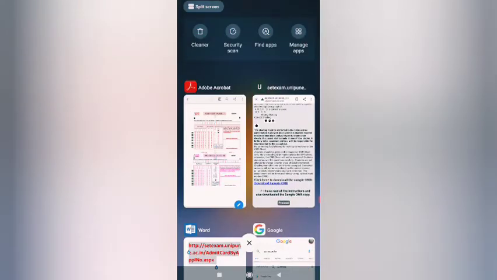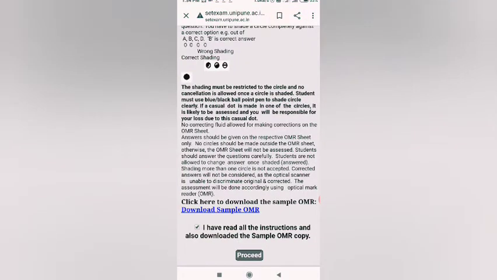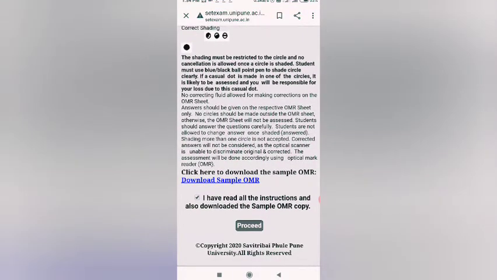Now again go back to the site to download the admit card. Click on the proceed button. It will start downloading your admit card. Let's go.